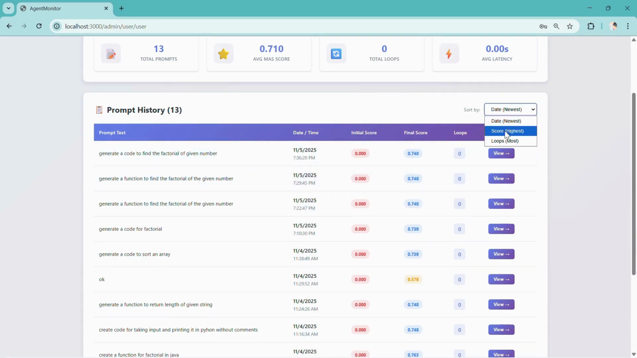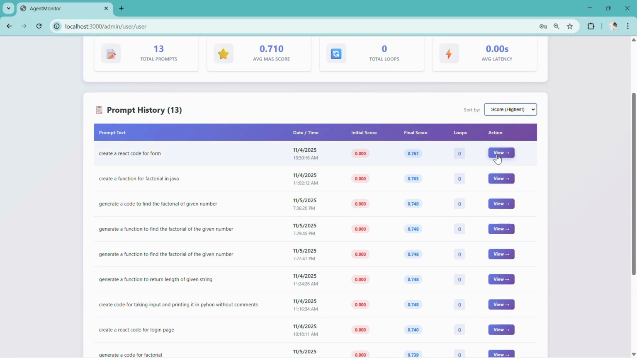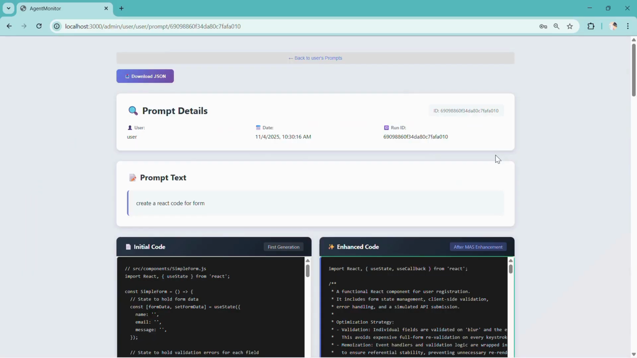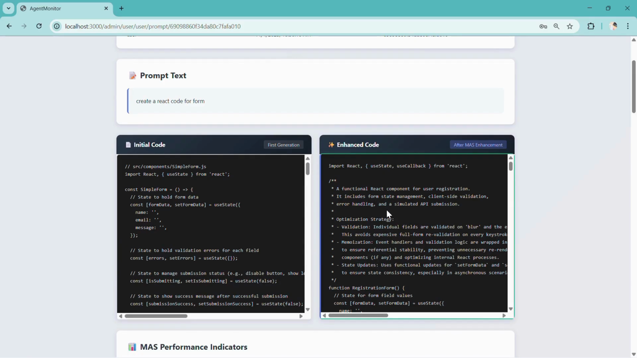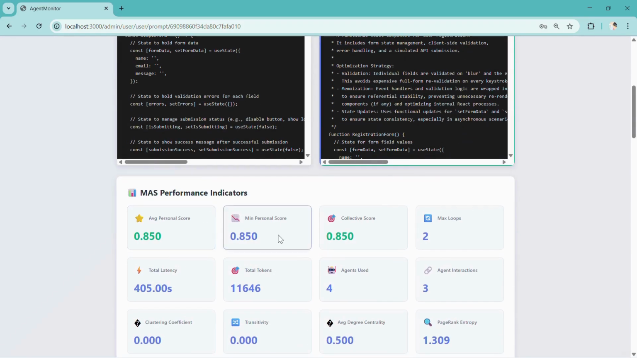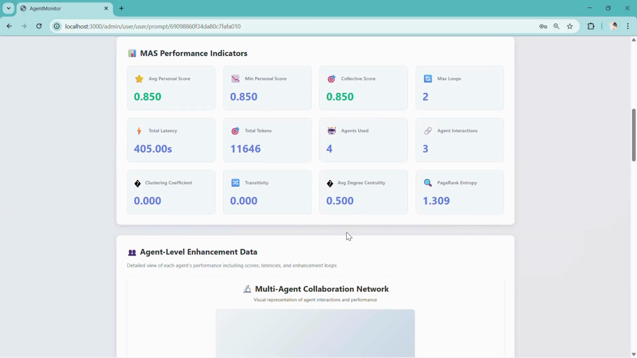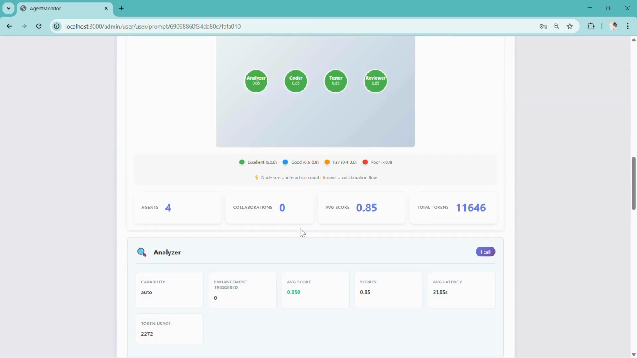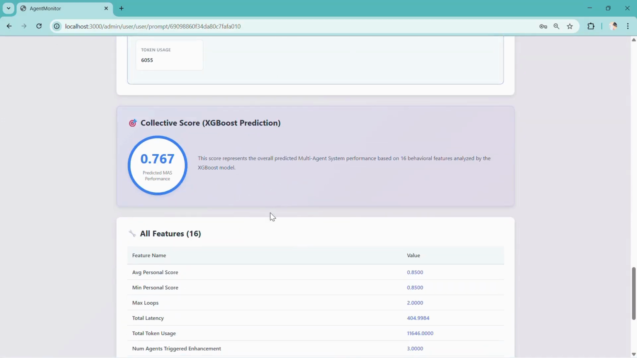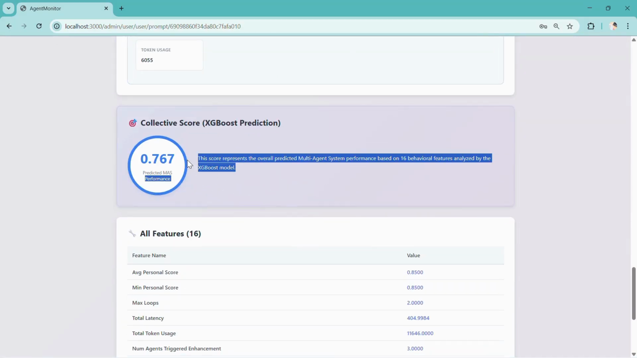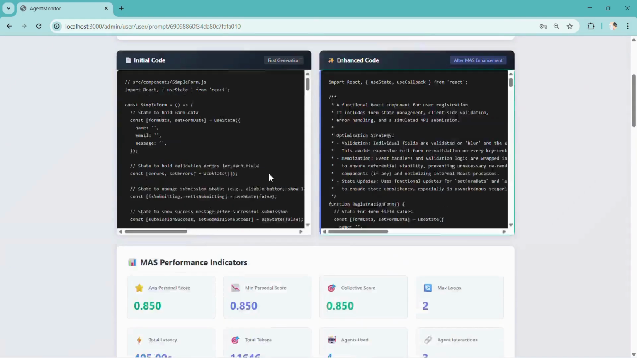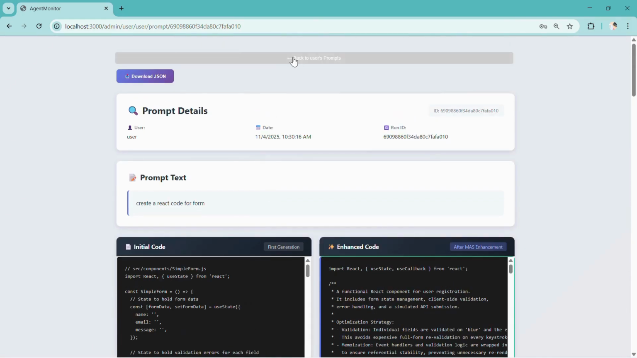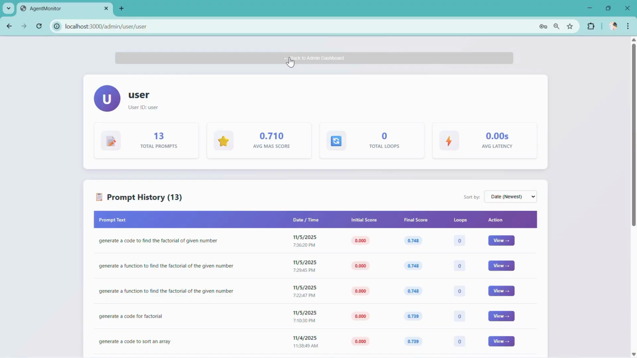There is a list, and you can sort it according to the date or score. So we use score here. Let us check. The prompt is create a React code for form. This is the initial code and this is the final or enhanced code. Metrics are there and agent-level enhancement data is there. How much contribution is given by each agent is there. And this is the collective score the XGBoost prediction model has given. That's it.